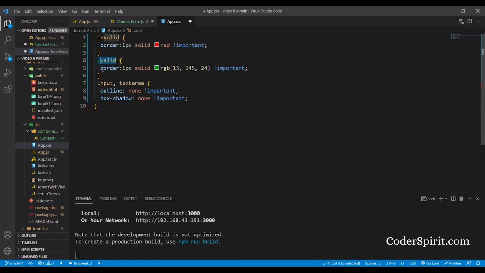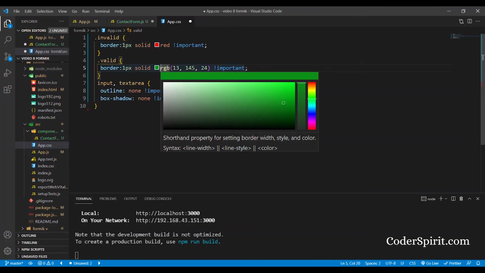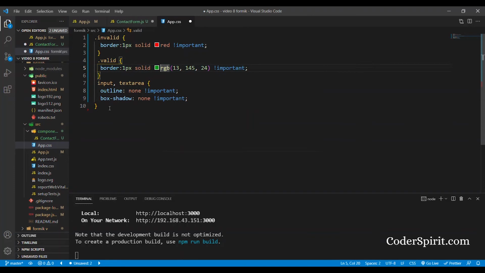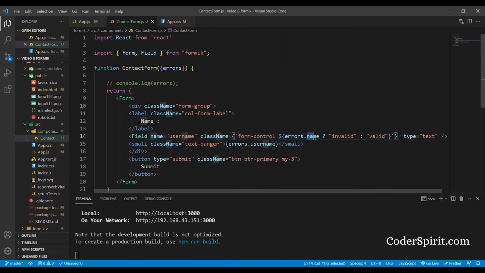Next class is the valid class. It also adds a border with a thickness of 1 pixel and type solid. Only difference is that it is green. This is used to remove some of the default features of the Bootstrap framework. If you are not using Bootstrap, you don't have to add this. Here I made a mistake. This is not name, it's username. It is the name of our field.